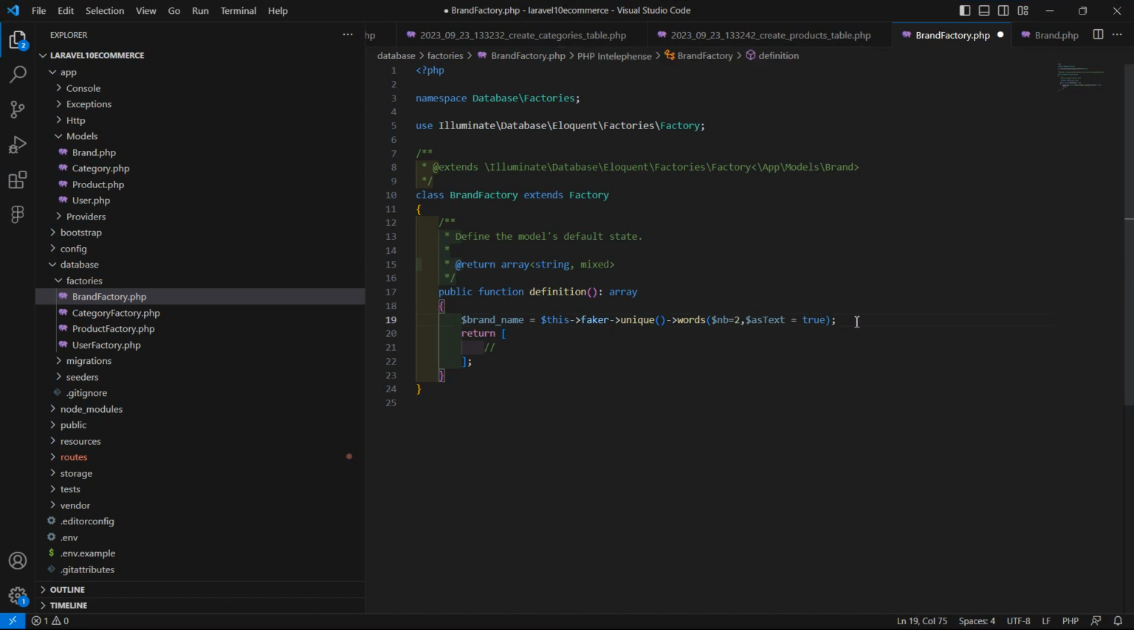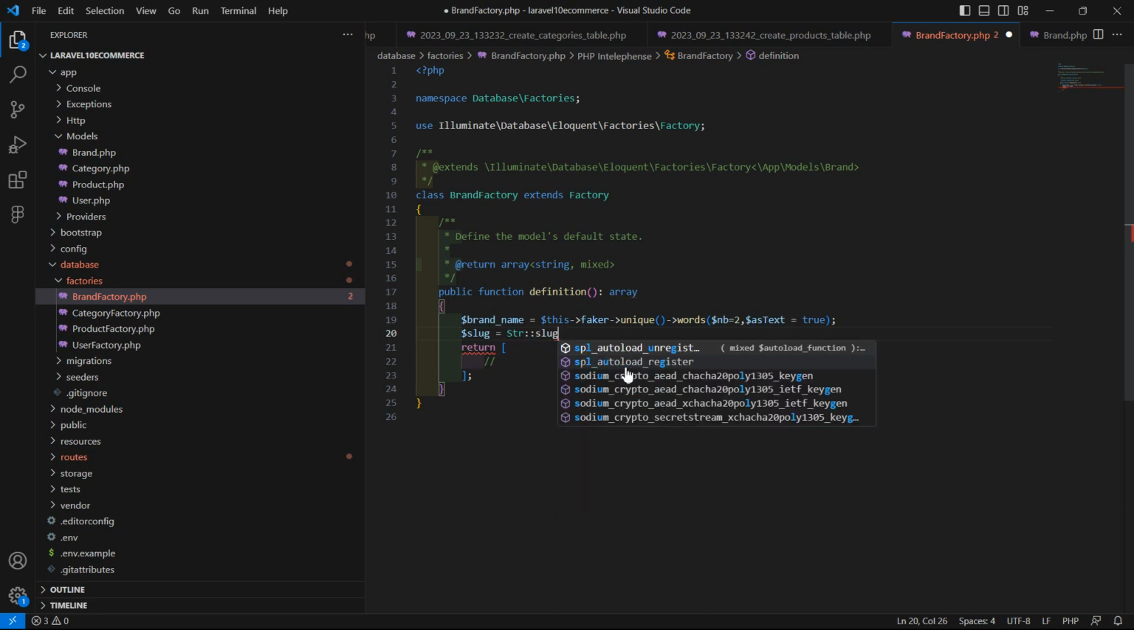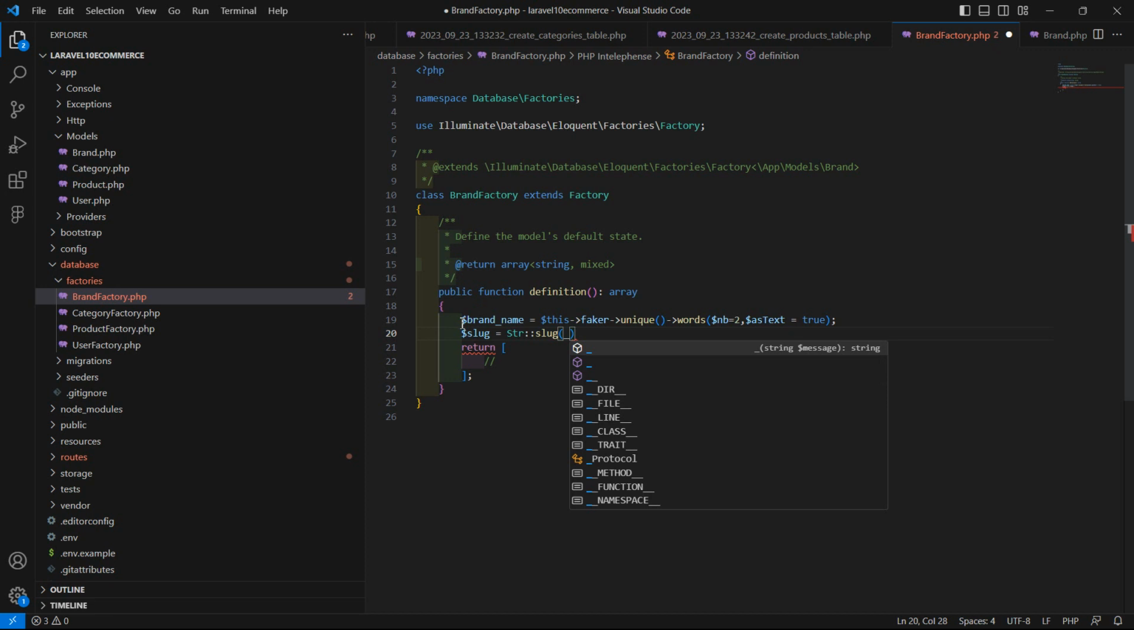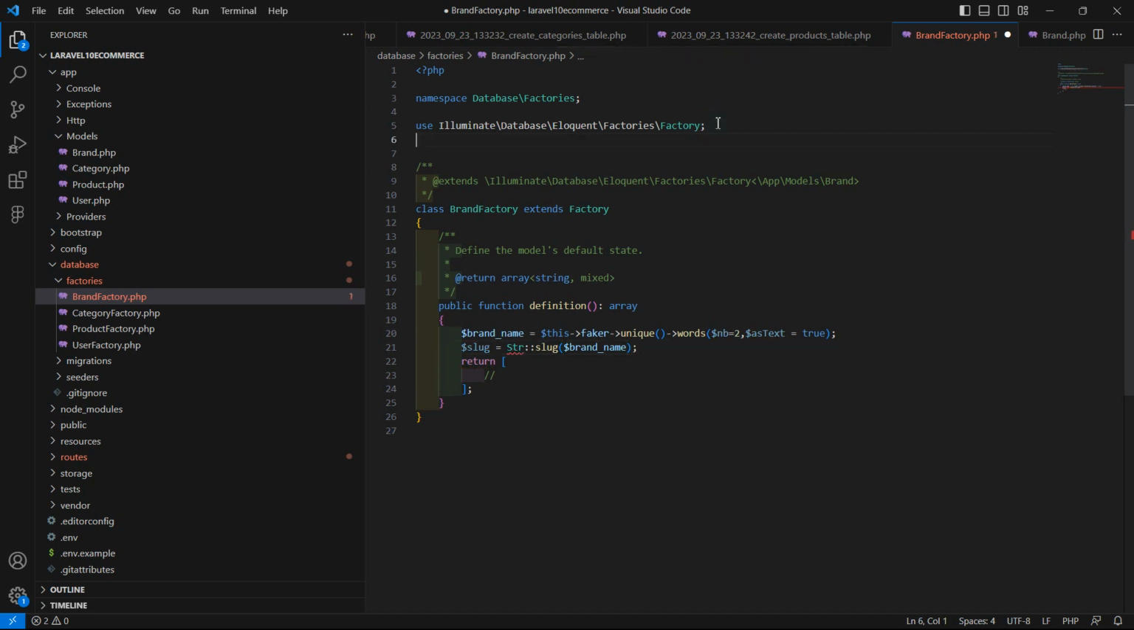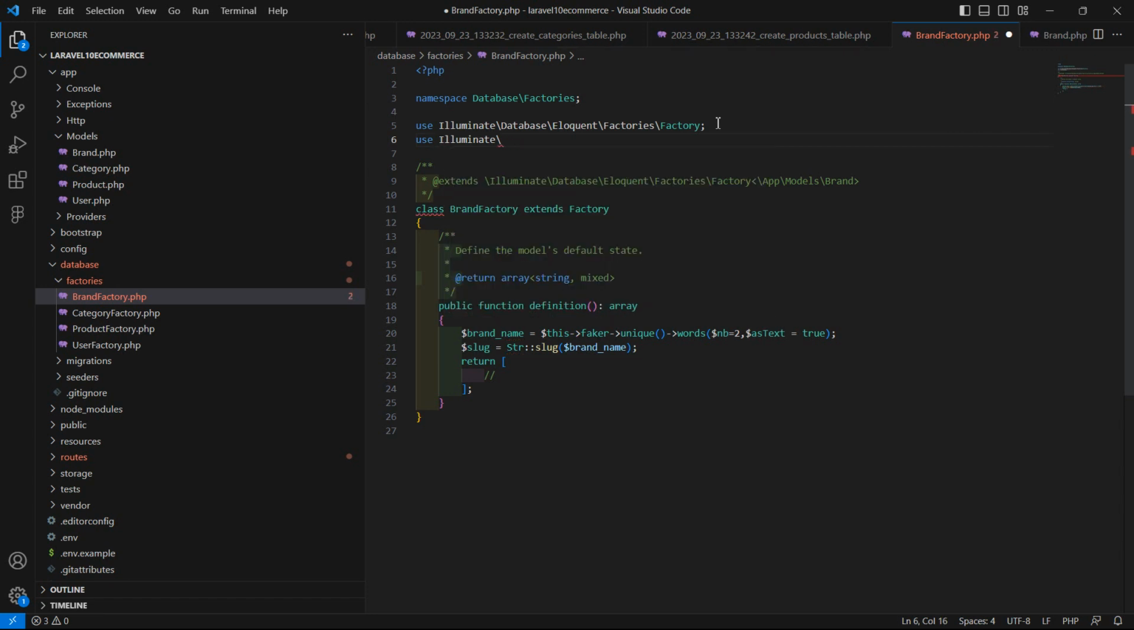Now according to this brand name, let's generate the slug. So write $slug is equal to Str::slug, call the slug function, and inside this just pass this brand name. Alright, and also import this Str. So write use Illuminate\Support\Str.